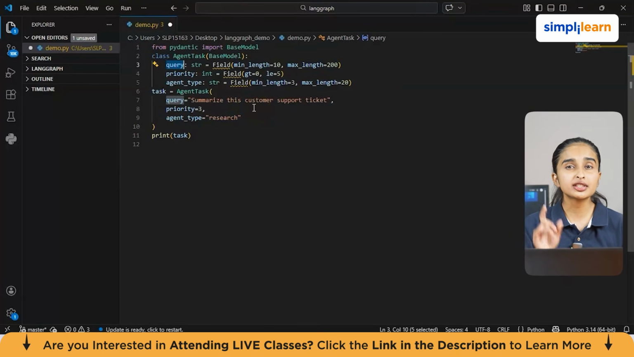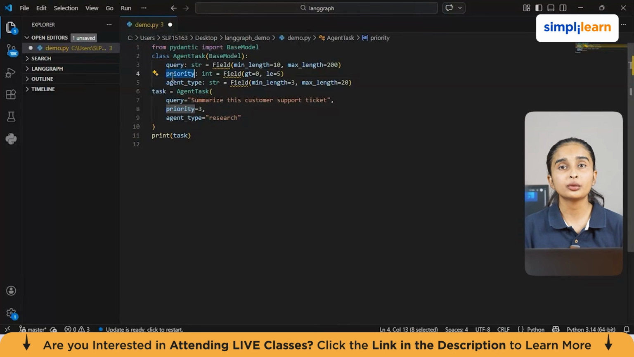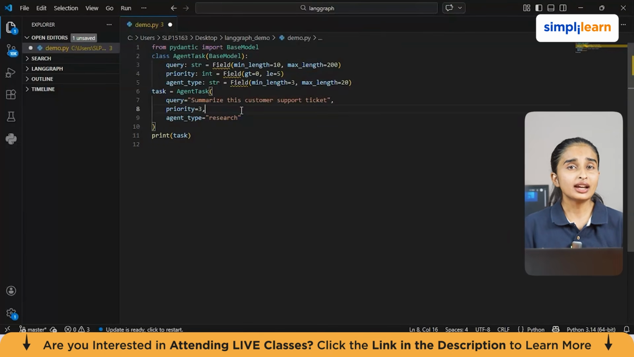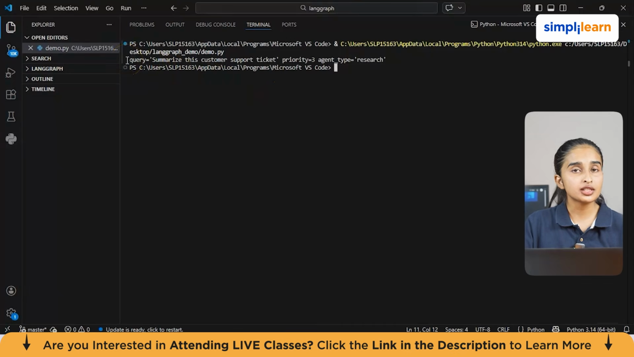This is very useful because a very short query may not be meaningful enough for an agent to process. Next, I have defined a priority as an integer, and I'm saying that it should be greater than 0 and less than or equal to 5. I also define agent type, which has length restrictions. After this, I create a valid task object and print it. The meaning behind this code is that Pydantic is not only checking the data type, but it's also checking business rules. This is important in Agentic AI because every task moving through the workflow should follow a valid structure. Let's go ahead and run this. As you can see, we've received the query and the priority as the output.